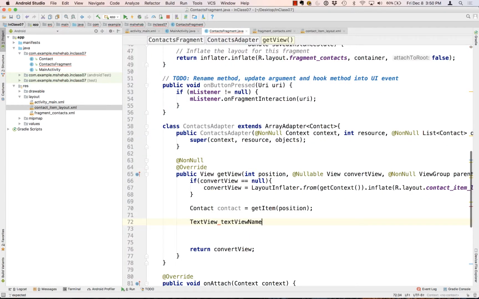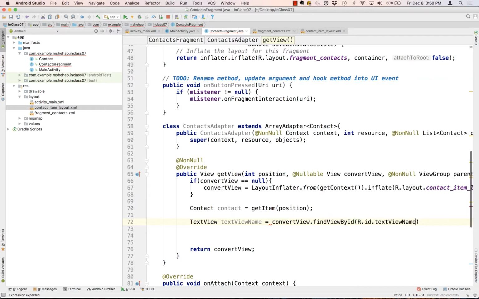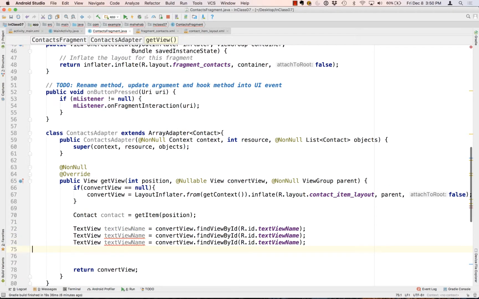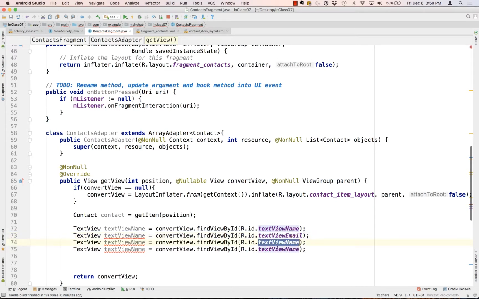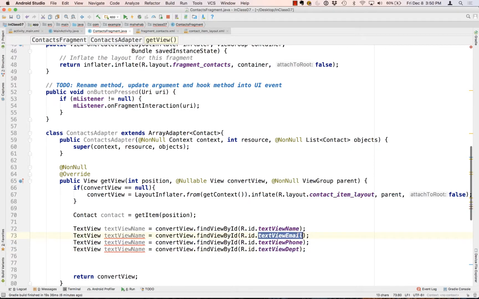Okay, good. So textViewName equal to convertView.findViewById, R.id dot, then this is the text view, right? So that's the name. I know I need four of them, right? So the other one is textViewEmail, and then you have textViewPhone, and then you have textViewDepartment. Okay, email, phone, and department. You also can get the image view.